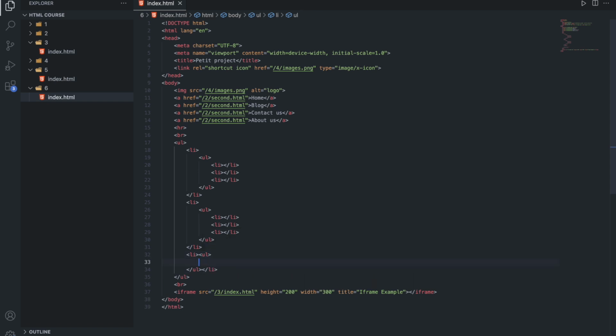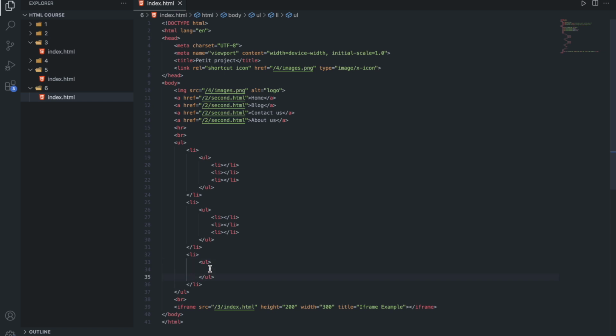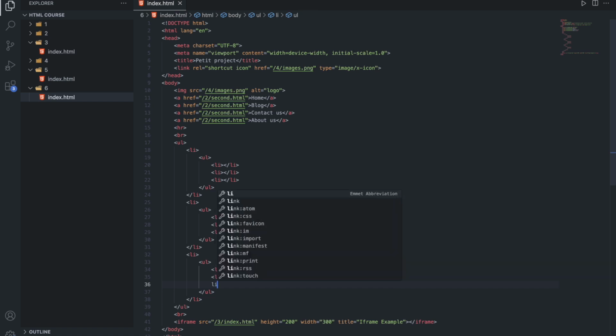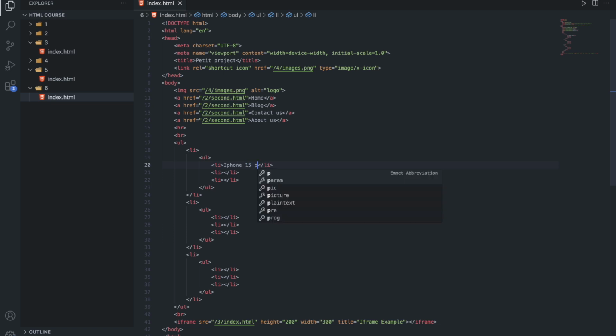Okay, again we do it. This is the advanced list. And align. Here I write some iPhone models: iPhone 15 Pro Max, iPhone 15 Pro, iPhone 15.